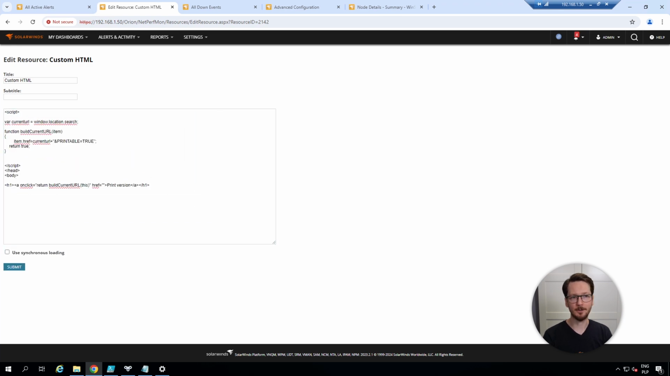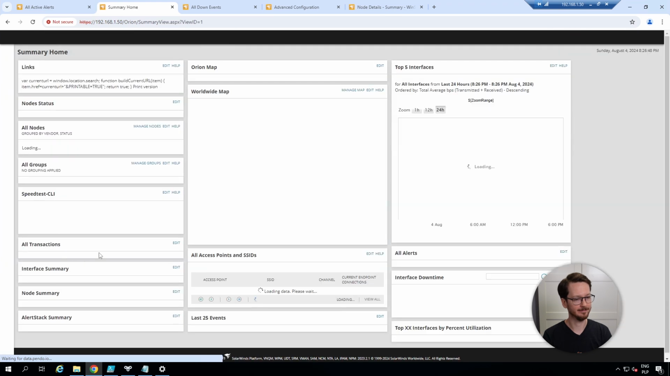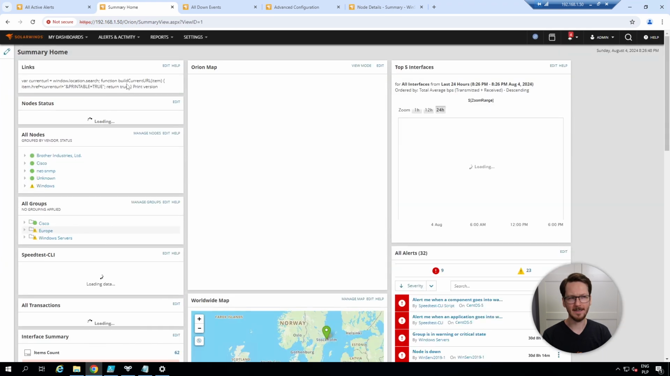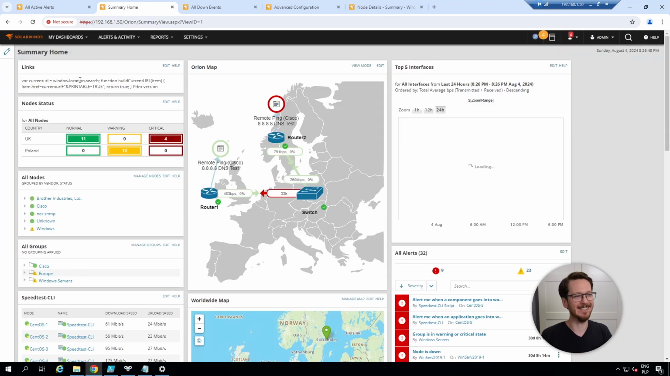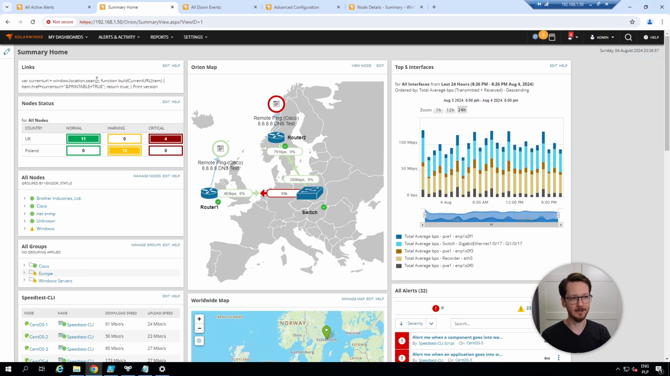So I will have this included in the video description. Basically, it's a very simple script that will add a printable true parameter to the URL. We can name it links and submit. And you can see that it is not actually working. It's simply displaying the code instead of actually running it.